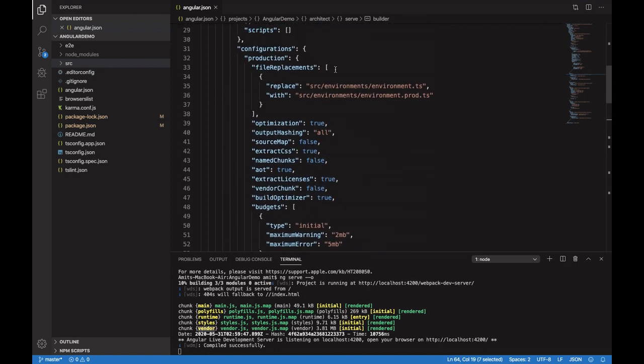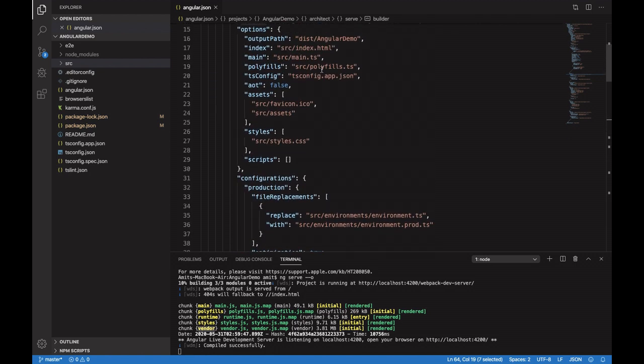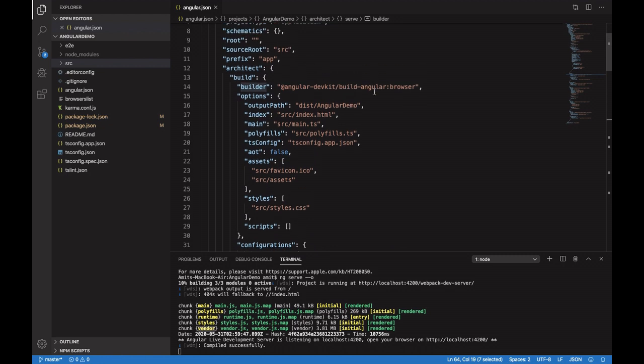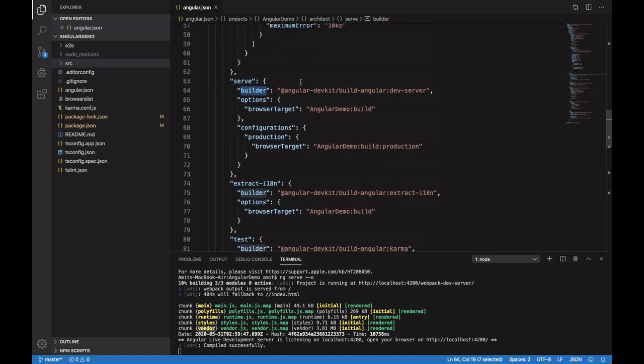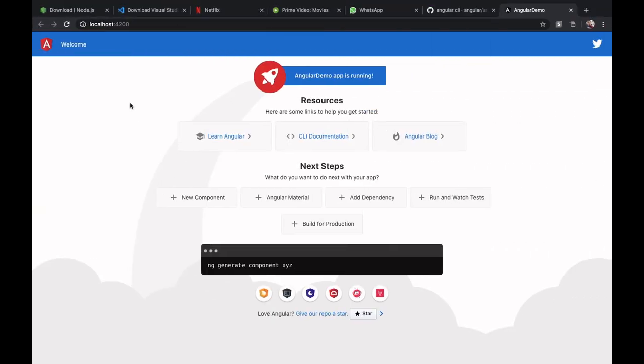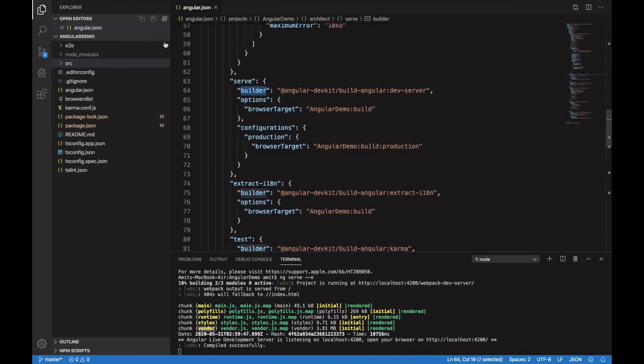If you see in production, here the builder was build Angular browser. So we'll see what is the difference between them. Whenever we run the ng serve command, at that time our dev server is going to be used. And because of this option the application will get opened in our default browser port, that is localhost 4200.